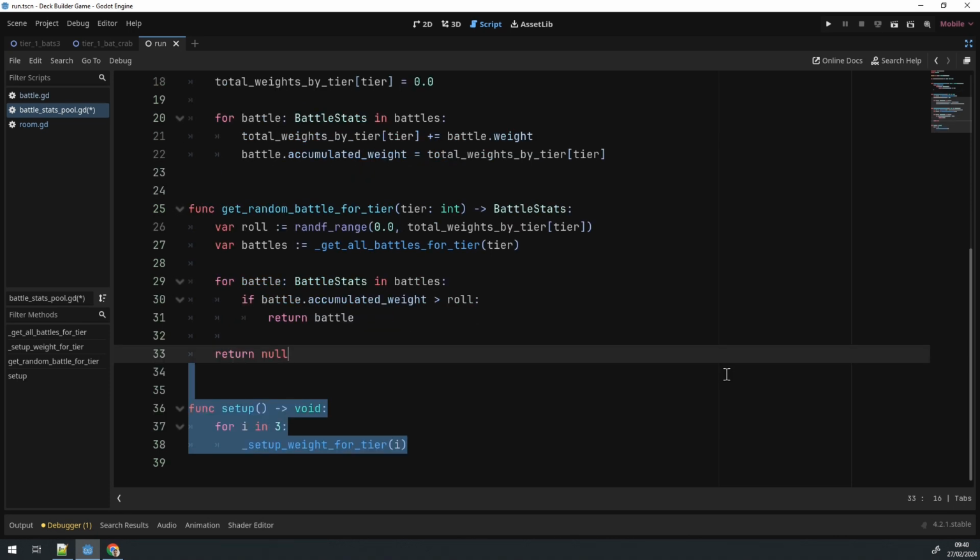And then finally, we have a setup method, which we can call once, just to make sure that when we get starting with the room generation in the map generation class, all of those tiers are already set up with their weights. So what we do is we basically create a for loop for tier 0, 1, and 2, and call that setup weight tier method with that i variable we currently have in the for loop.